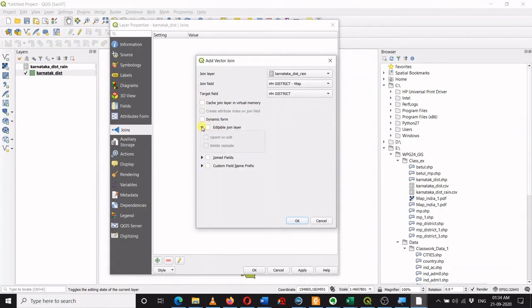Then there are several options. Join fields, you can select which fields you want to join. Since I want to join all the fields, I can say okay. Otherwise, if I want to add only a few fields, I can select only those fields which I want to join. But in this case I want to join everything, so I am not selecting anything. Then the custom field prefix, because when you join, you can add a prefix. I do not want any prefix. Okay, I will say okay.